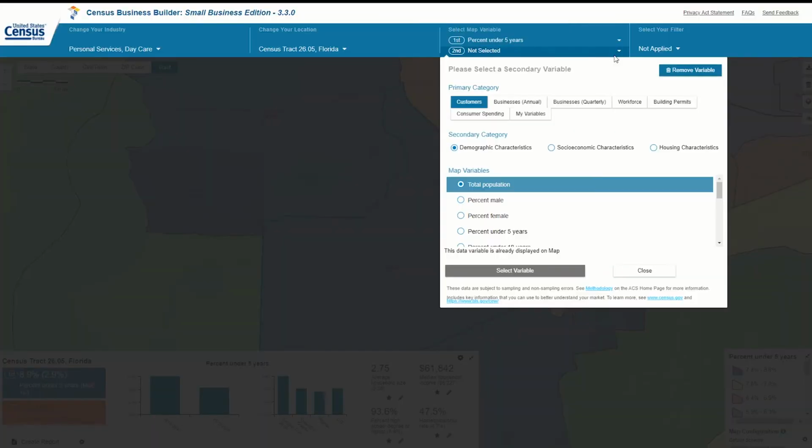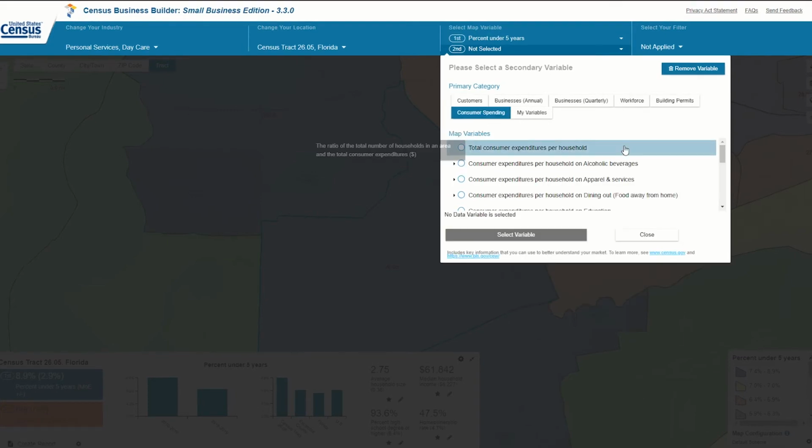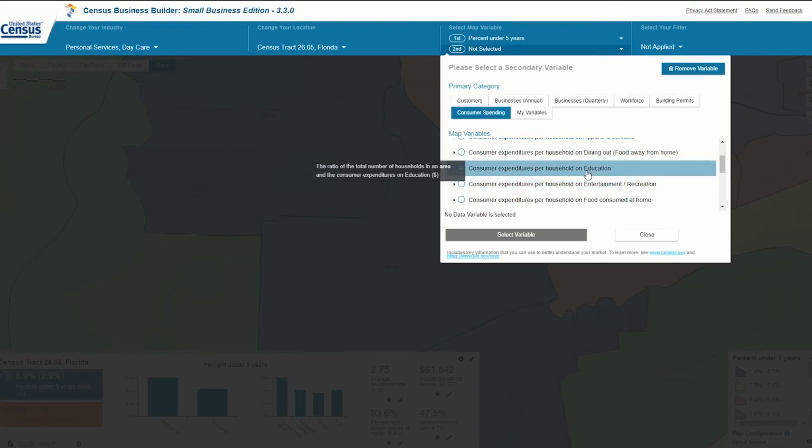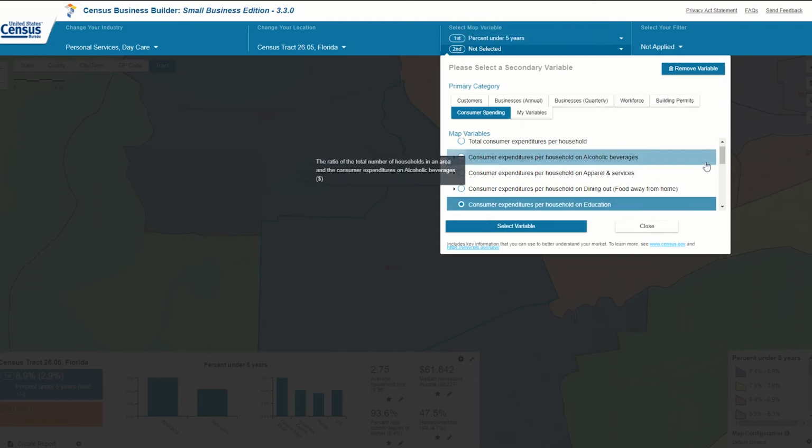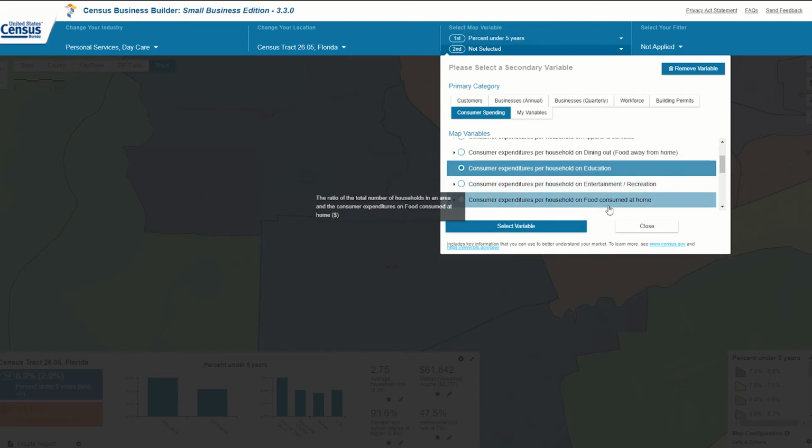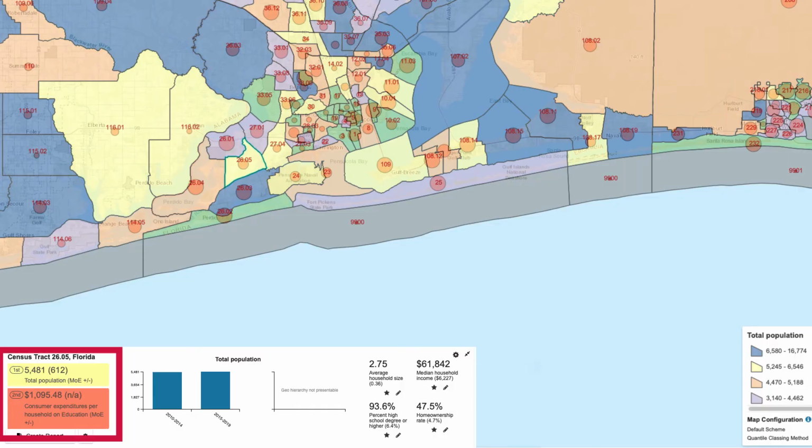Now it's time to look and see if there's a second variable that can help me gather more information about my customers. You can see the same options are available. I want to know if people are spending money on the service I'm providing in the area, so I'm going to go down to consumer spending on education, which includes daycare and pre-K costs. Now it shows consumer household spending on education in my census tract and my surrounding areas.